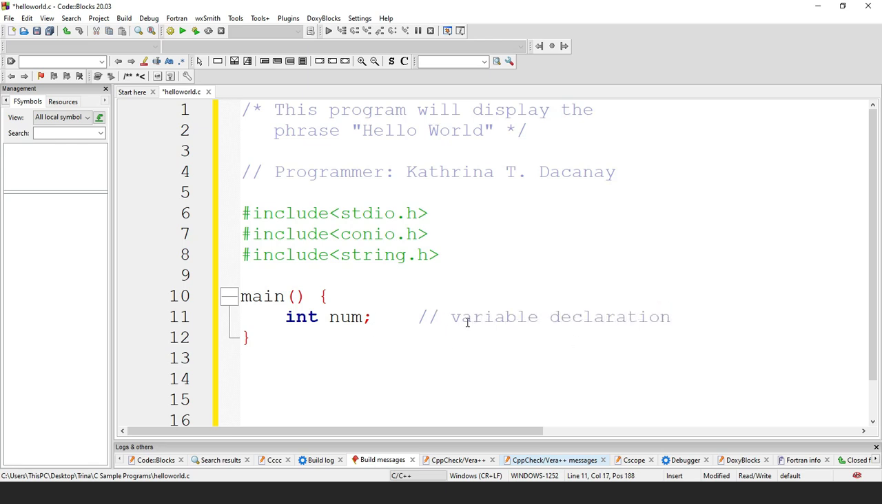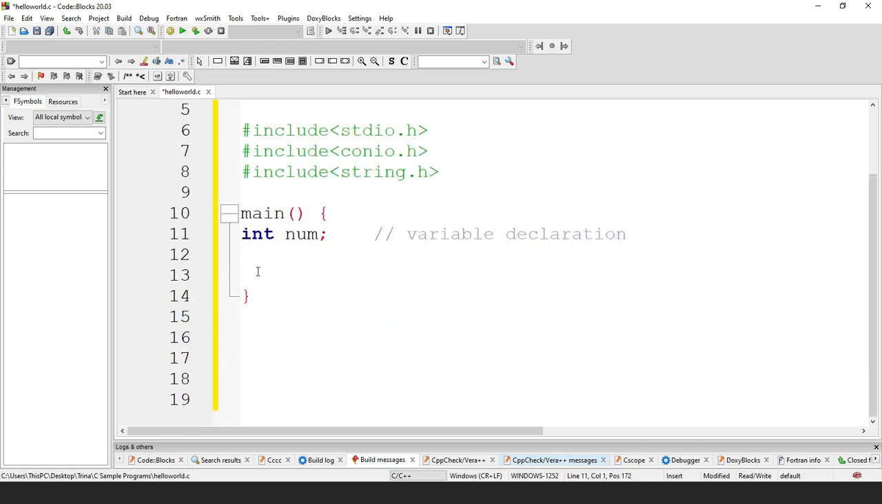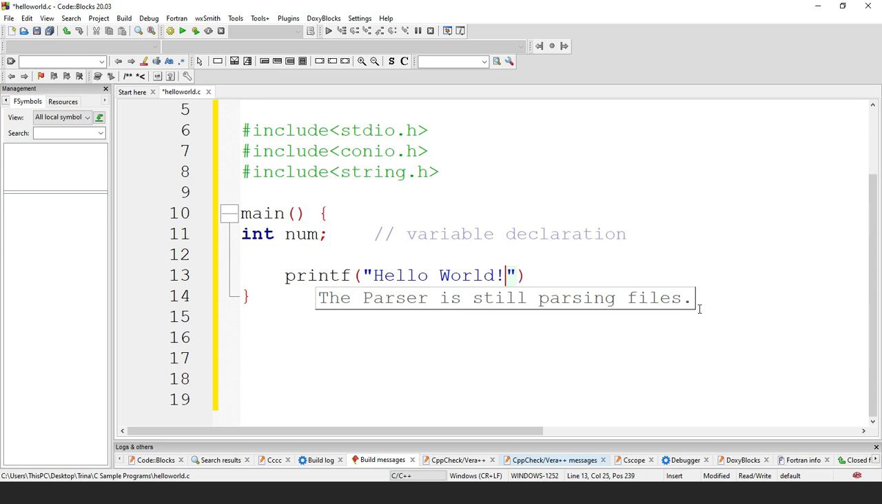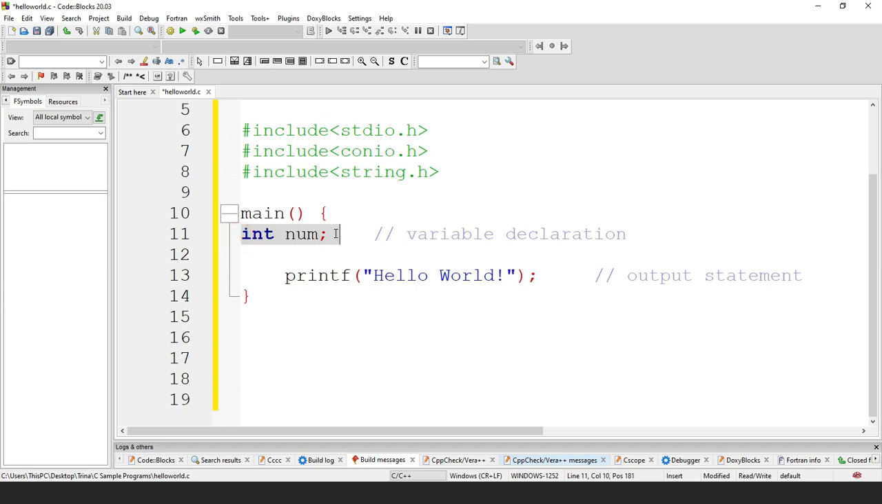Comments are useful to give information about a certain statement. Another is printf hello world. So here, we are using the printf function and its parameter. Remember, whatever is inside the parenthesis, that is your parameter. So the parameter of printf is a string. Between the double quotes is where you will place the string that you want to display upon execution. Then afterwards, we end it with a semicolon or the statement terminator. This is an output statement. We have here two statements, the variable declaration statement and the output statement.